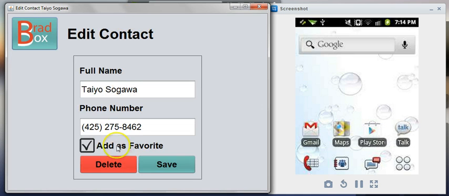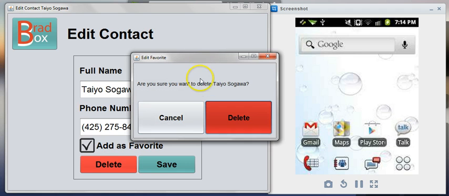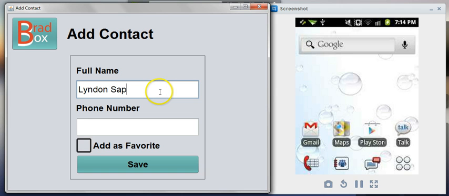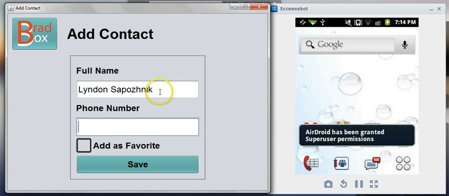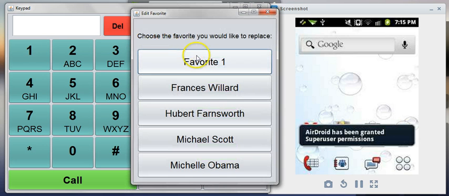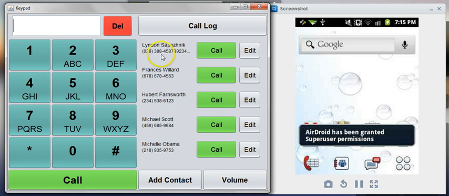We see here it ends with a 2 now. But, you know, I've had some beef with Tayo lately, and I don't think I want to keep him anymore, so I'm just going to go ahead and delete him as a contact. And maybe I'll enter a new person, and I think this is Lyndon's phone number, and I'll go ahead and add him as a favorite. Now I'll save Lyndon where Tayo used to be, and we can see that he appears right here.